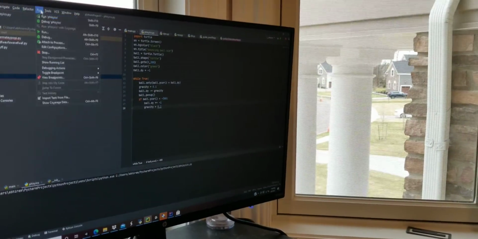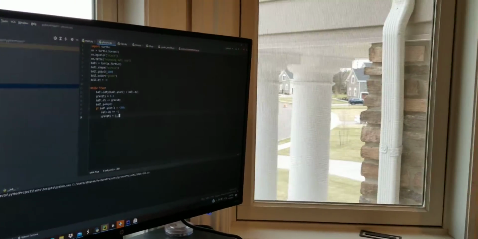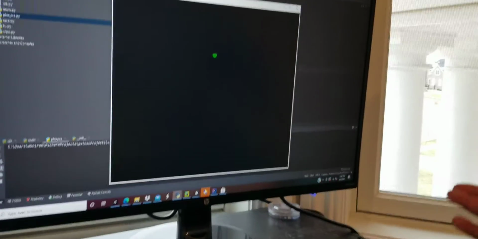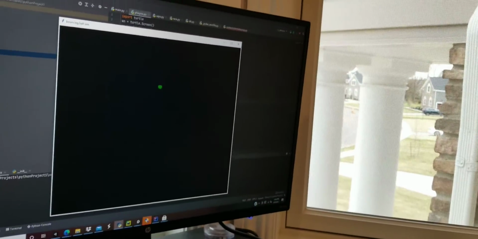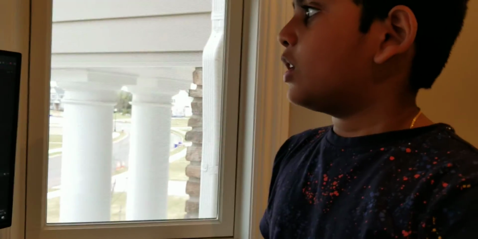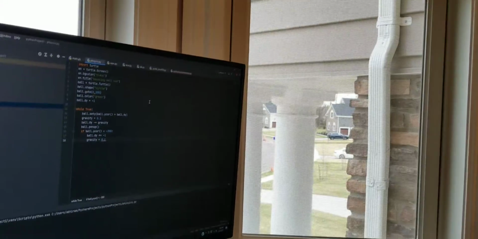This is the engine I'm using for Python. If I run this, you'll see what it does. I did not do this by myself, this was a tutorial because this would be way too advanced for me, but this is what it does. It makes a bouncing ball. You might think this is super easy, but there's gravity, functions, and everything like that.